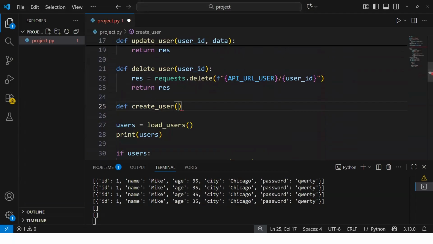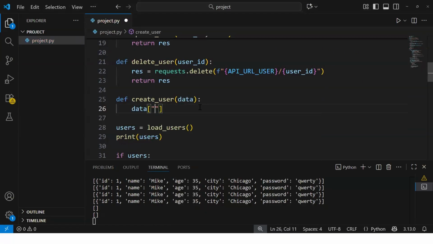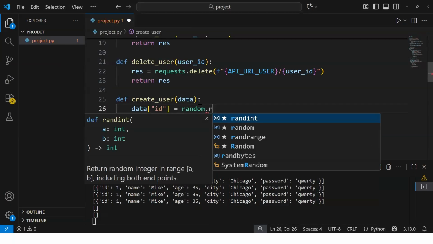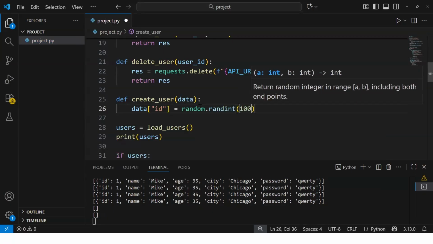Okay. Now, after importing random, let's create a function first and say create underscore user. And here you can say data. Okay. This is what we require. We have to pass the name, city, password, those things, and age. So this will be coming as part of data. And in this data, we have to append the ID. So we can say data ID, and ID is going to be random dot randint. And inside this, let's have ID between 1000 and 1006.